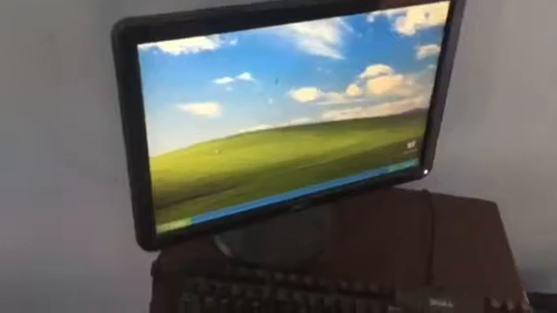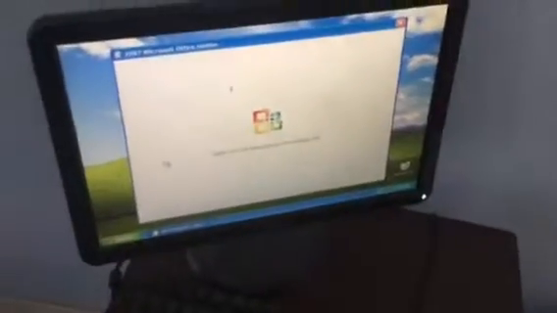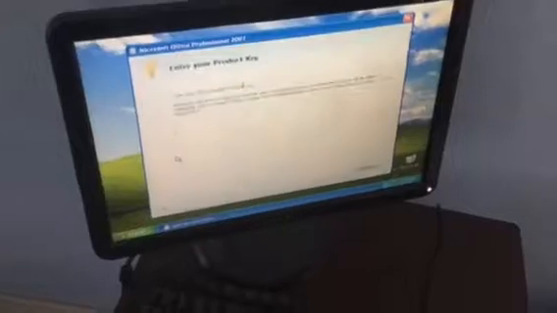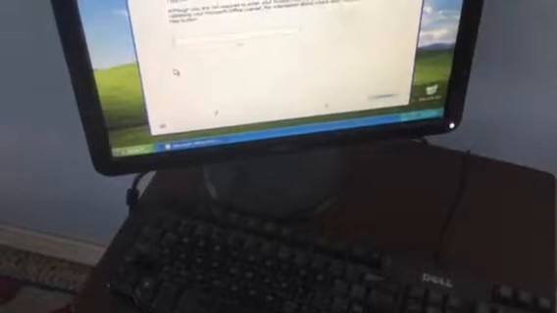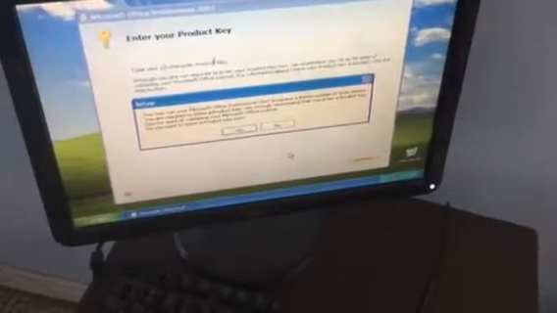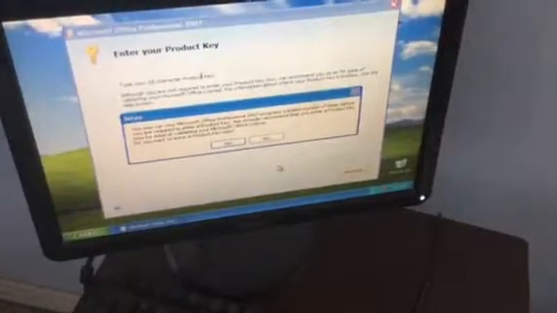Go ahead and get this installed. Please wait while Setup prepares the necessary files. Okay. We're not going to do that right now. We're just going to push continue. We're not going to enter now.